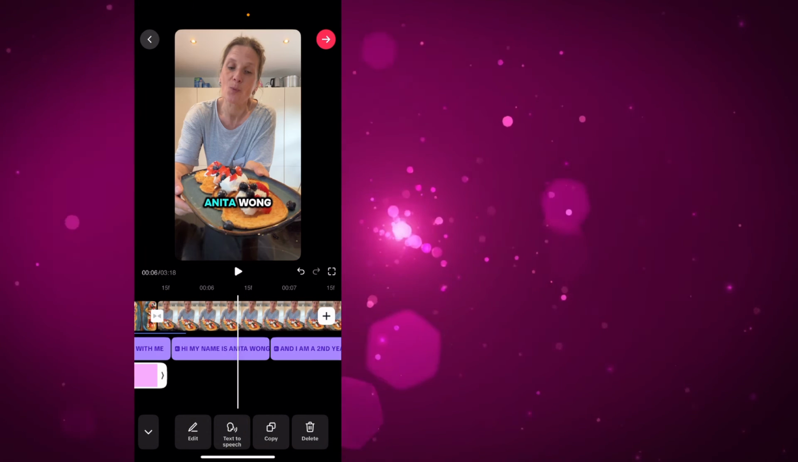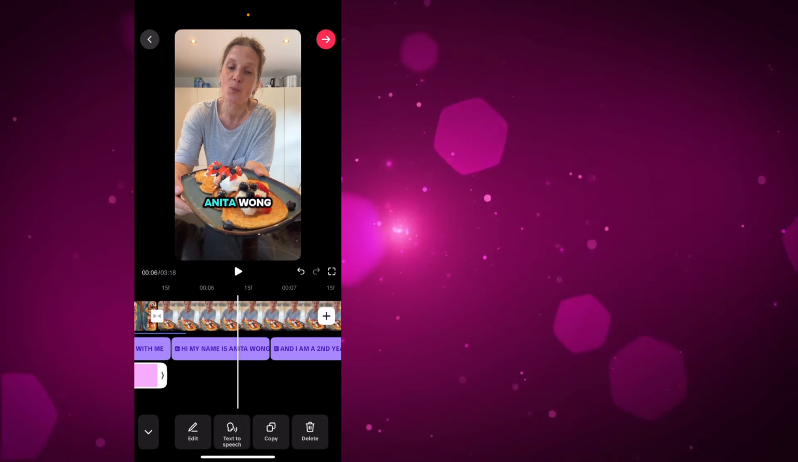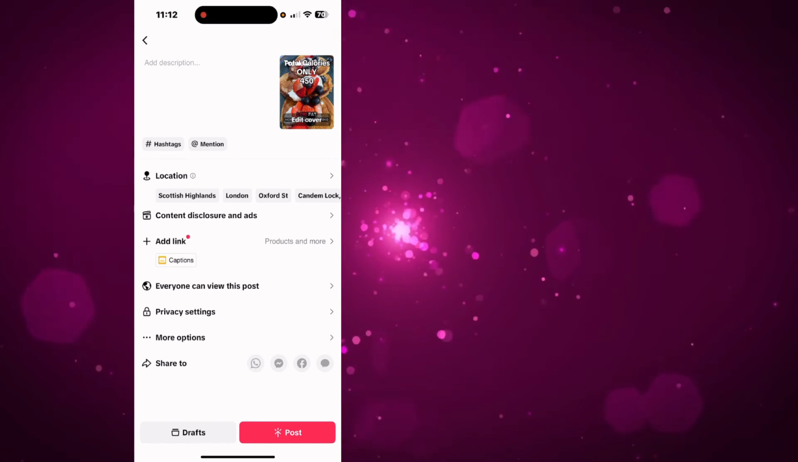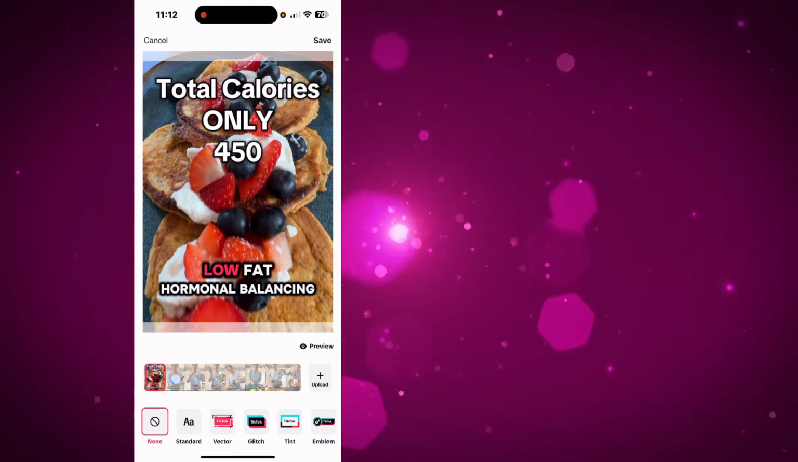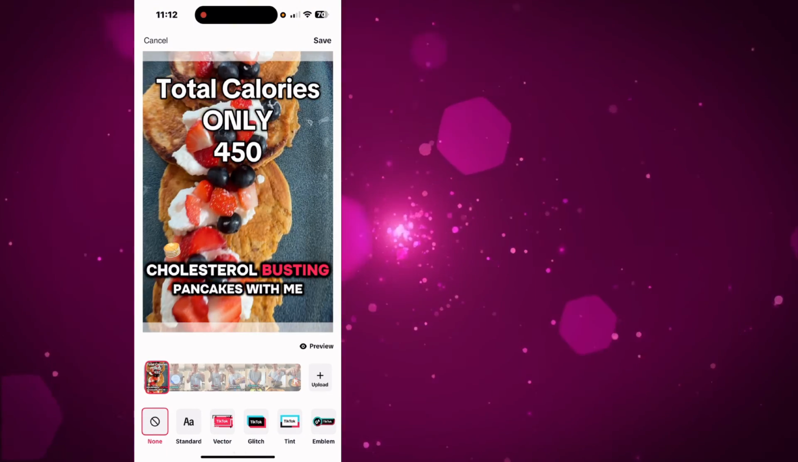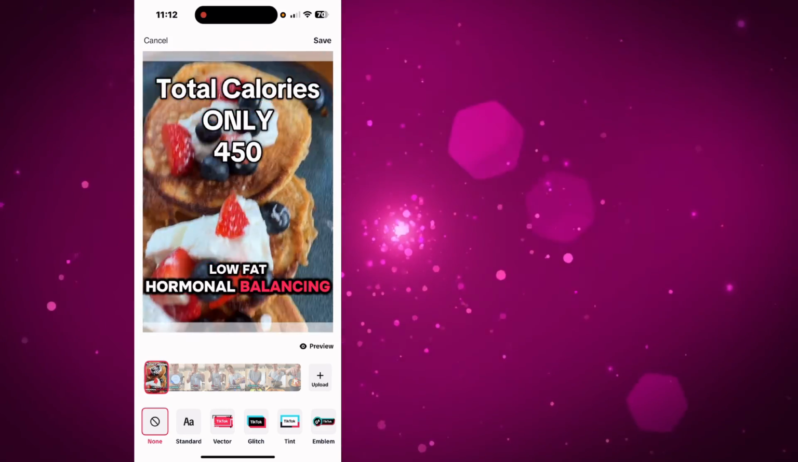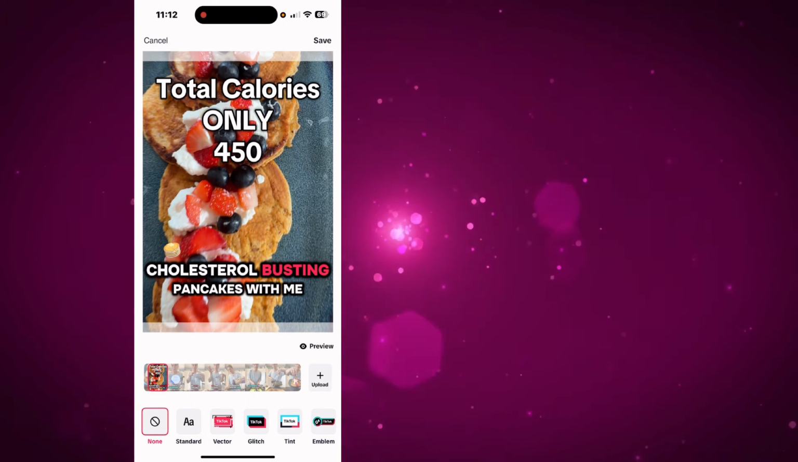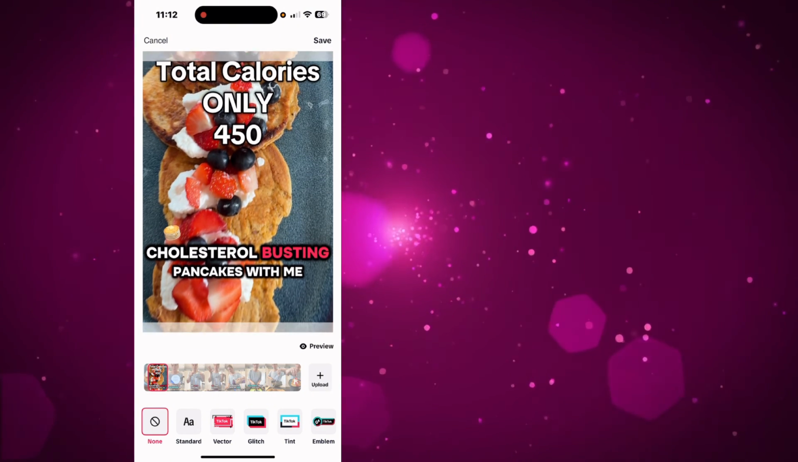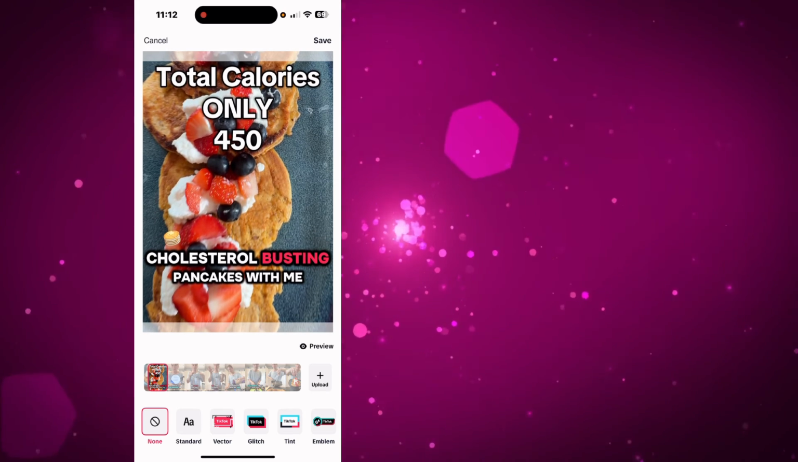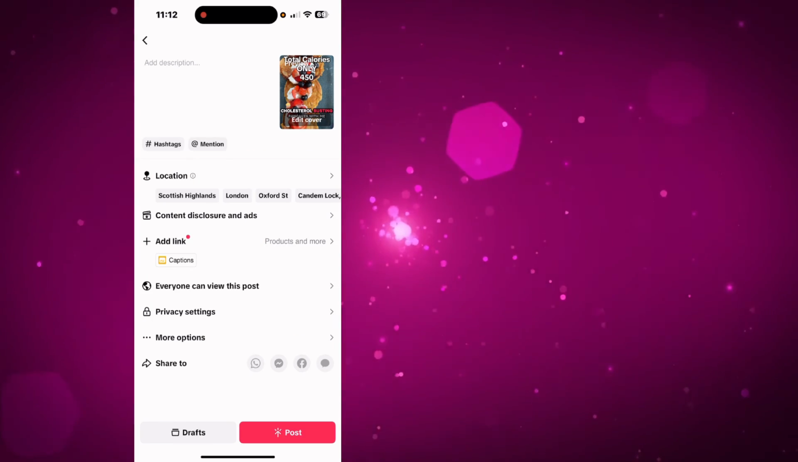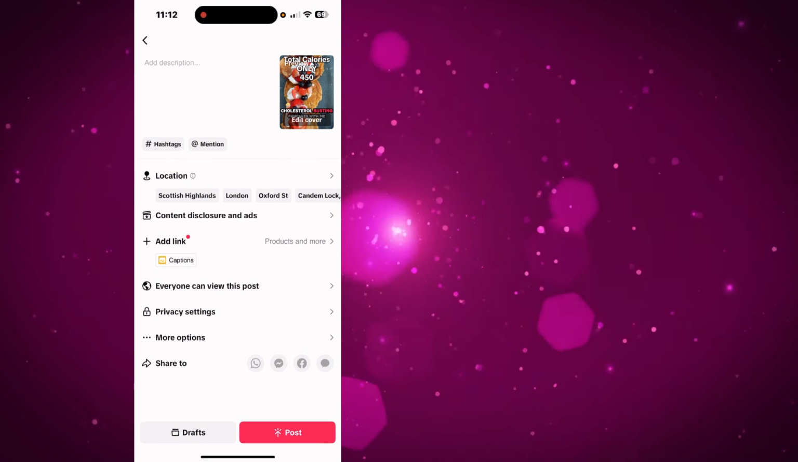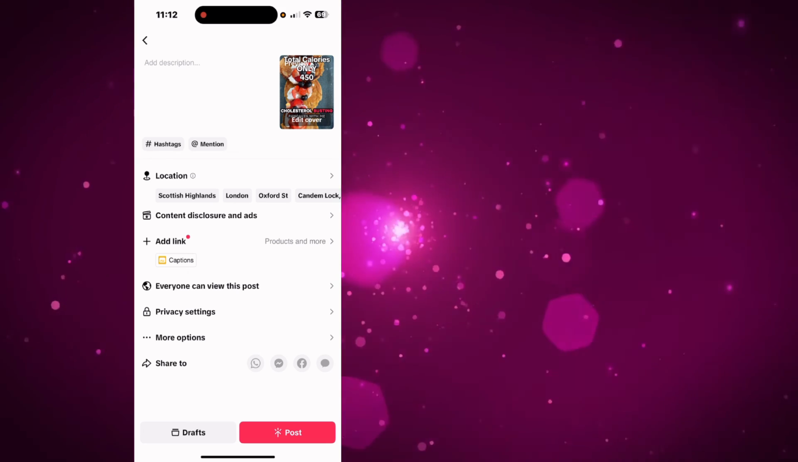Perfect. And then the next trick that I want to show you is to do with the cover. So click the go button, and then now we have our video ready to put our description, but we want to go to edit cover, and we want to choose the cover that we want to use at the front. So I want to have this one here where it's got the cholesterol busting. So I'm going to have that. Total calories only 450, cholesterol busting pancakes with me. You can move it up and down if you want to. So I'm going to put that there, and I'm going to click save, and that is going to be my cover image. And then you can just write a description and do all the other things you need to do, save it as a draft or post.